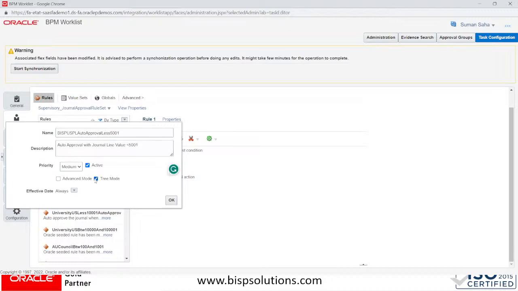This is not mandatory. You can provide that, or you can skip it also. I have selected the priority as medium and activate, and I use the tree mode. Say OK.